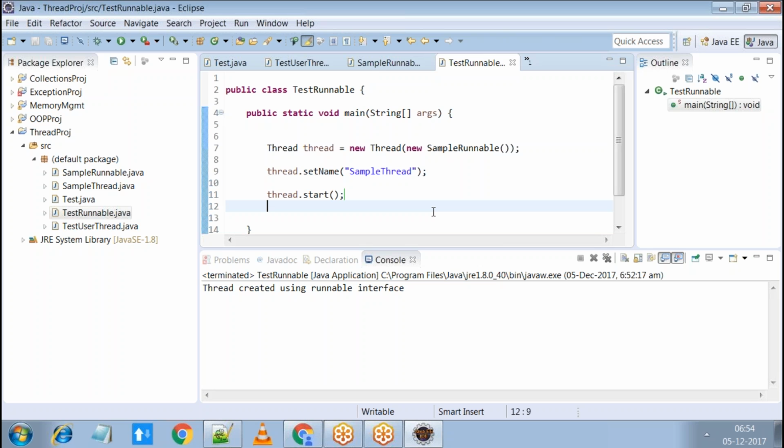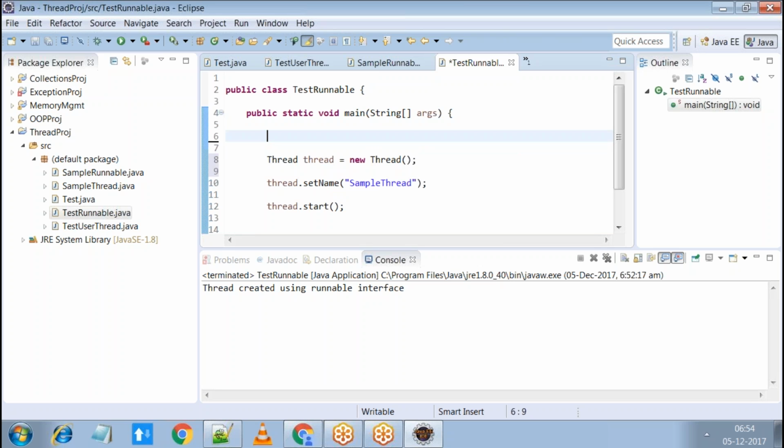If you want to create another thread with the same task, in that case what you can do is, first of all, create the sample runnable object and store it in a reference variable, sample runnable. Now this time you can pass that reference this way.